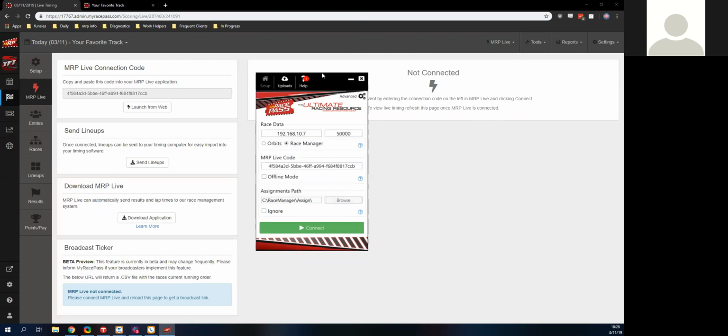But this is MRP Live. So we just need to match up some settings here. With this, we can actually take the lineups that we're going to be creating here in MyRacePass, putting that into our transponder system. Then the fans in the stands or drivers or whomever will be actually able to see that right from the MyRacePass app, right from their phones. And then when the race is done, it'll actually put all of those results back into MyRacePass so that we can make more lineups, repeat the process, or put in points at the end of the night. So a lot of cool things done with this right here.